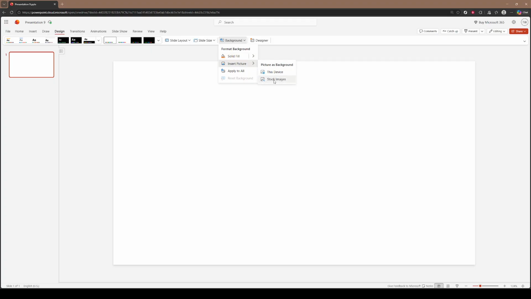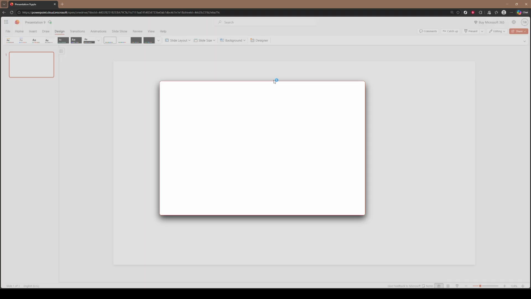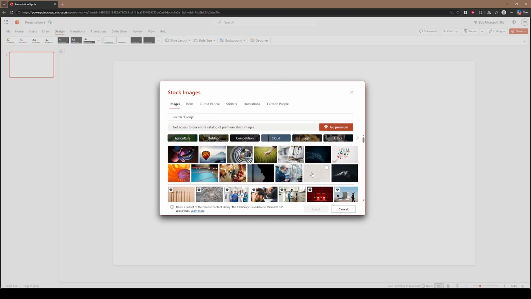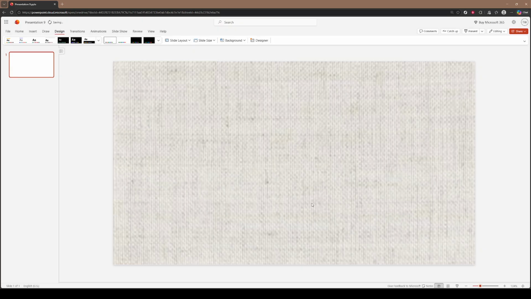choices. From here, select the Picture or Texture Fill option within the Format Background panel. This action allows you to choose an image to use as your slide's background. With that out of the way, click on the Insert button under the Picture Source section. This will open a dialog box where you can browse for the image you wish to use.